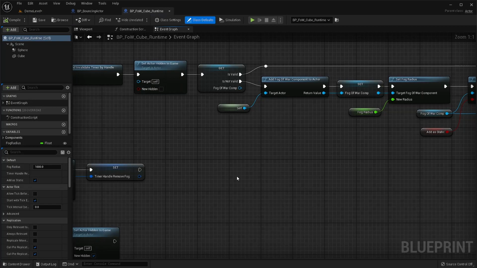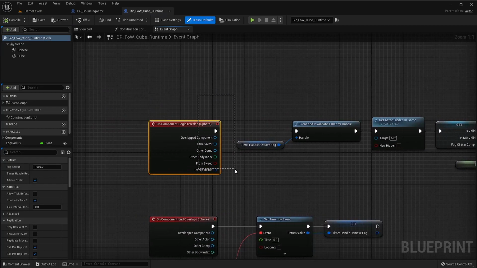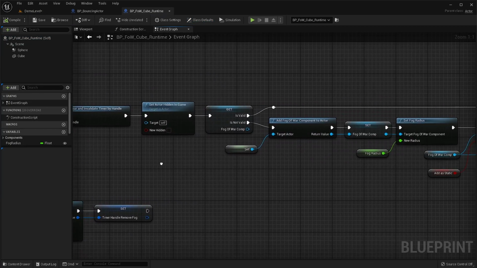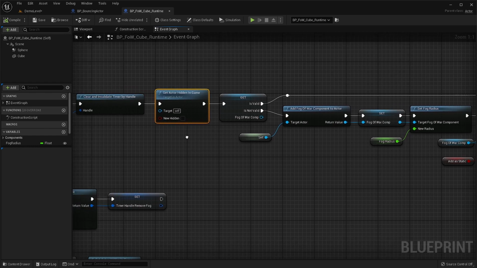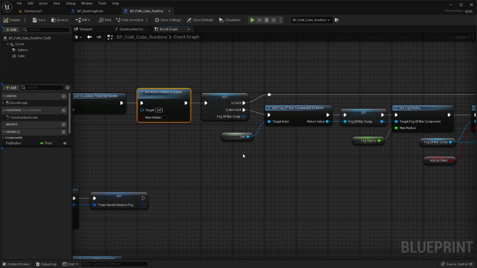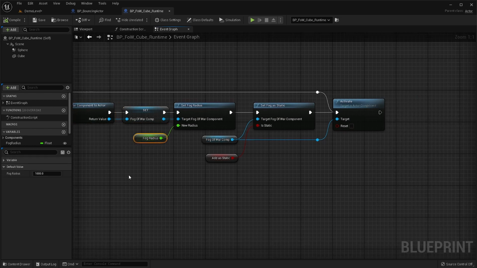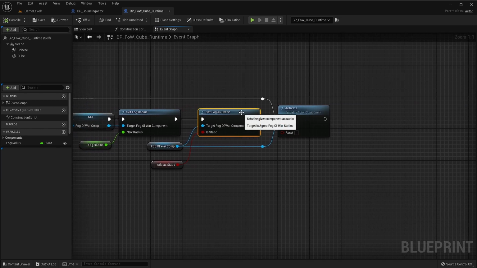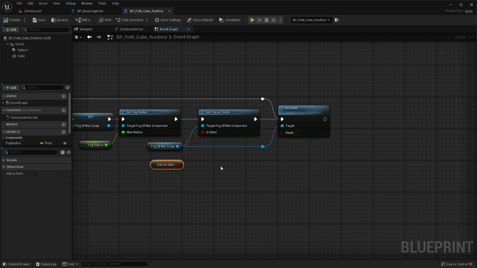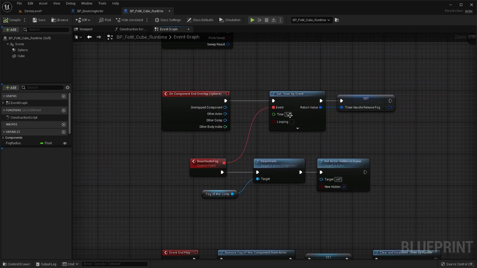If we open it, we can see that upon overlap, it becomes visible, and then it creates a Fog of War component, adds a default radius of 1000, makes sure this is static, or you can toggle it at runtime, and then activates it. And when the cube ends overlapping, it will start a timer to deactivate the fog and then hides the actor itself.